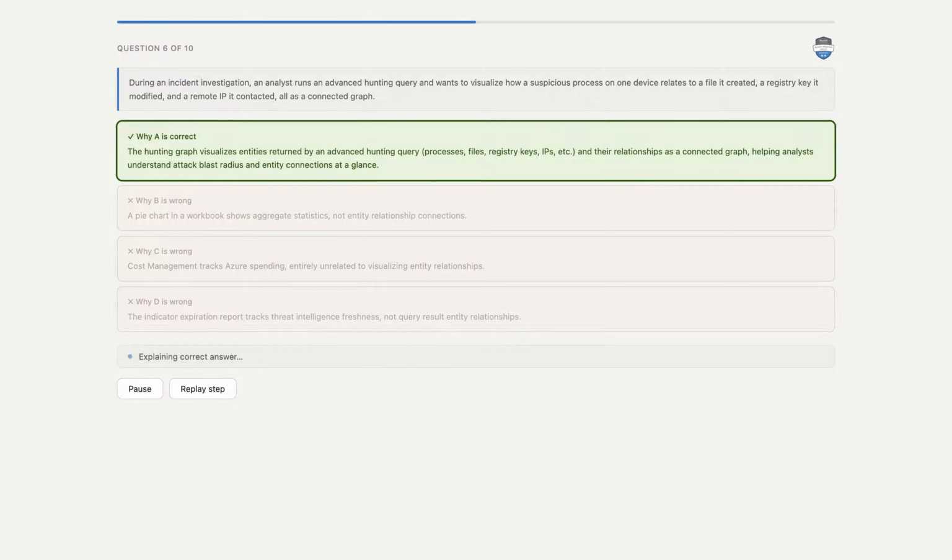Why A is correct? The hunting graph visualizes entities returned by an advanced hunting query, processes, files, registry keys, IPs, etc., and their relationships as a connected graph, helping analysts understand attack blast radius and entity connections at a glance.